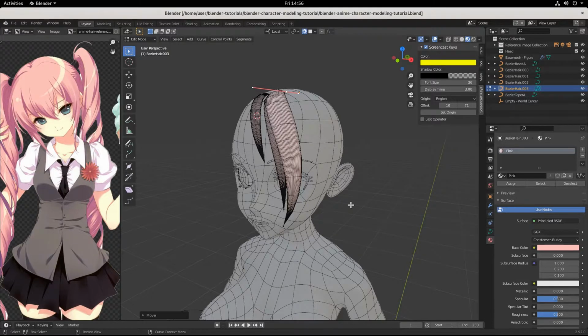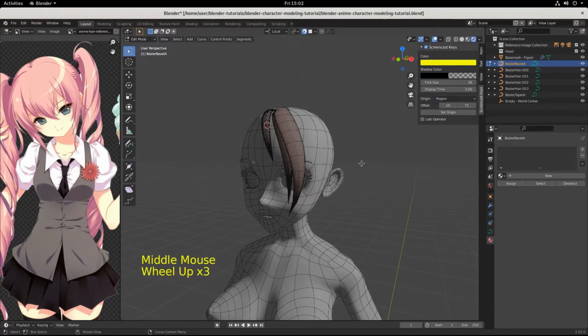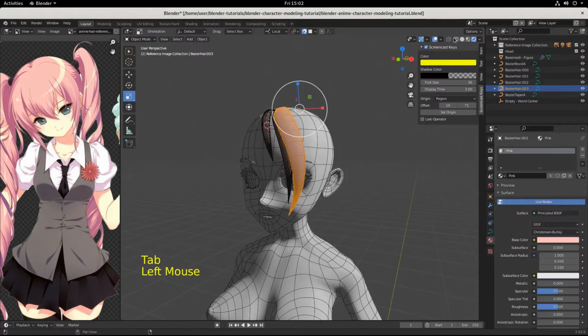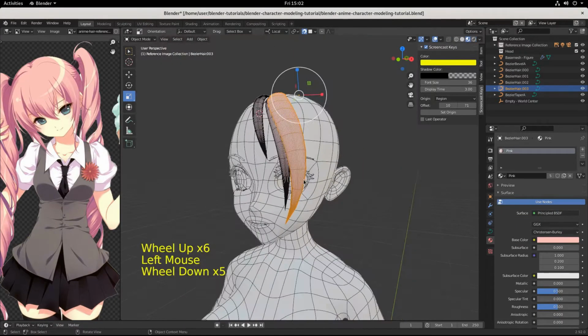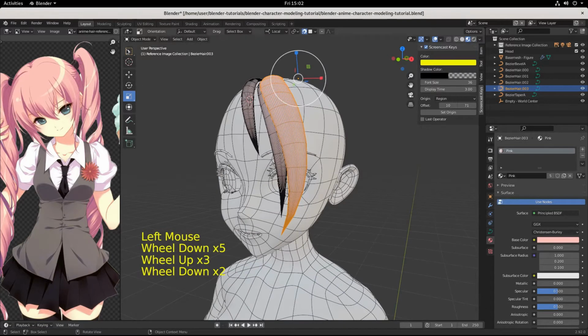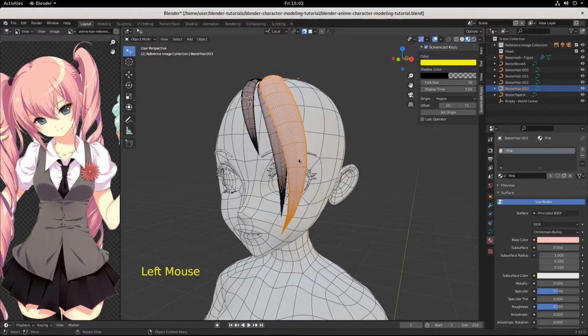Okay, so let's keep going. Okay, so here, let me tab into edit mode. All right, so here we're here. Okay, so check this out. This looks pretty good.